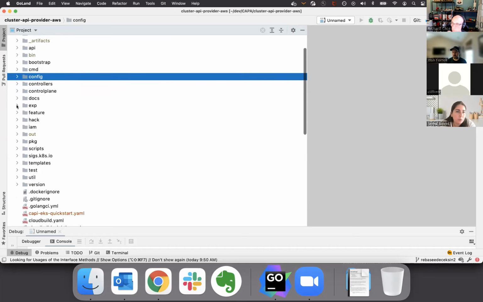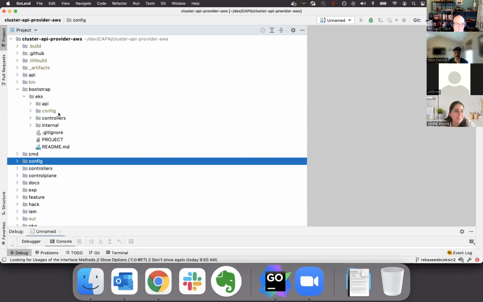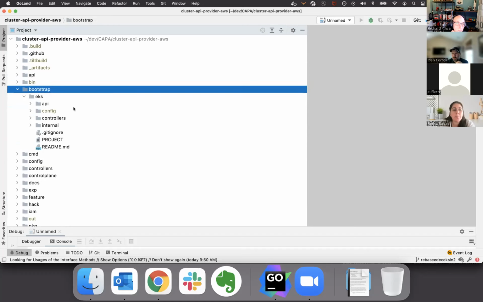So let's move to the Bootstrap. Feel free to stop me anytime. We are a small group, as Richard mentioned, so if you have any questions. This Bootstrap provider is for EKS. It generates the user data for the worker machines. Basically, it creates the cloud init config, saves it as a secret, and then it will be passed as user data during the instance creation.